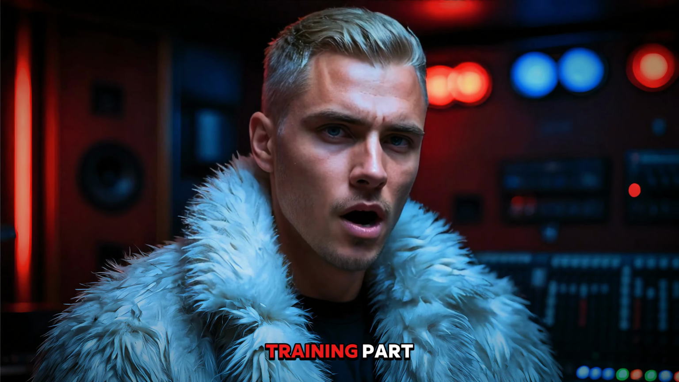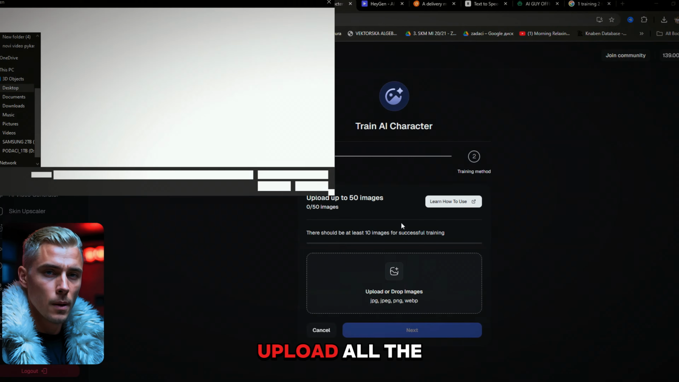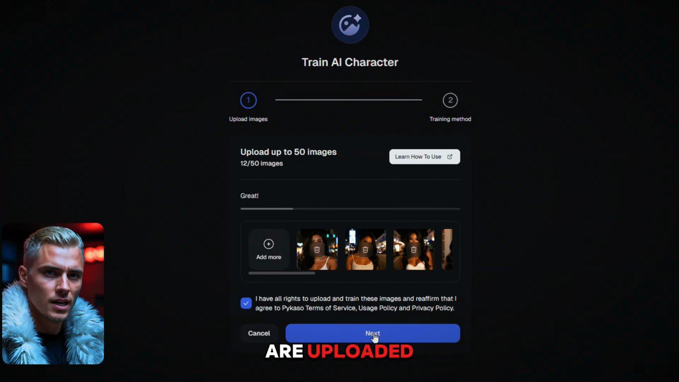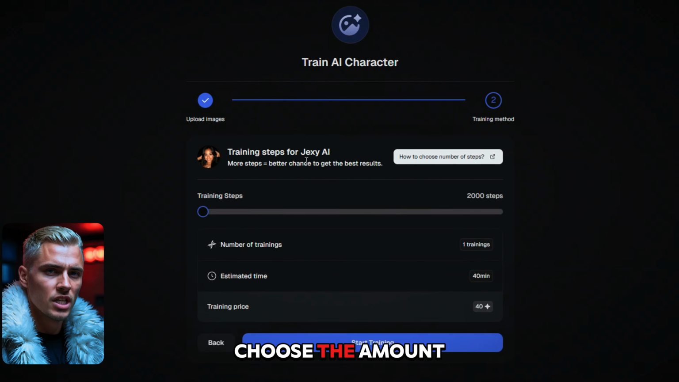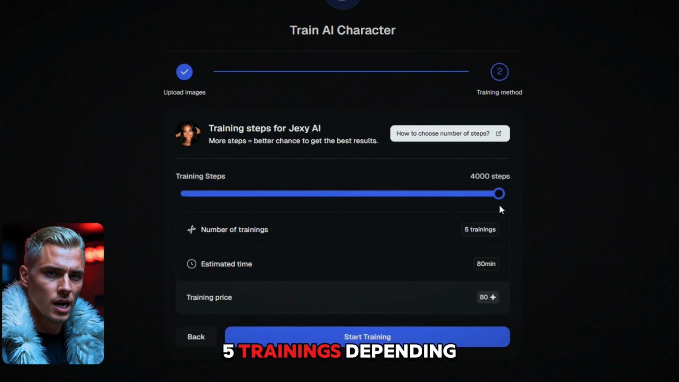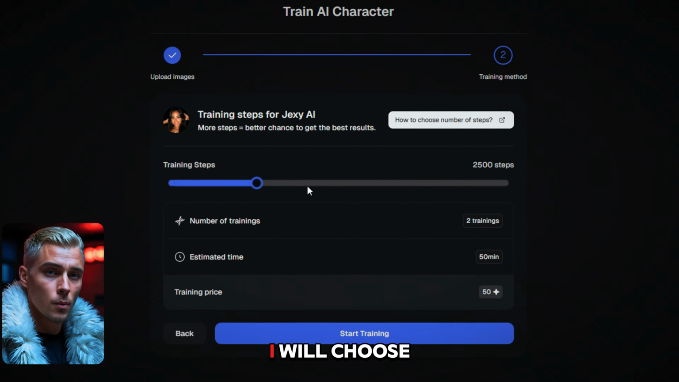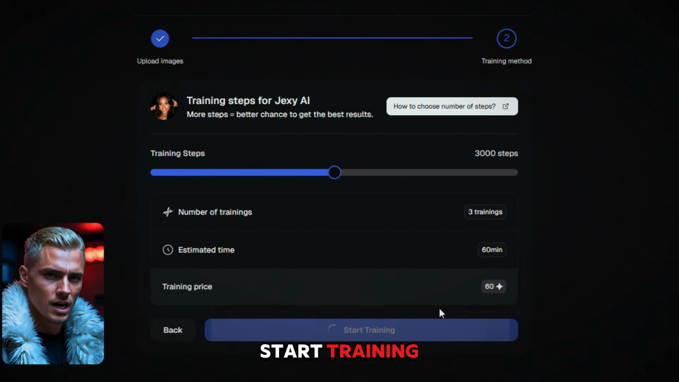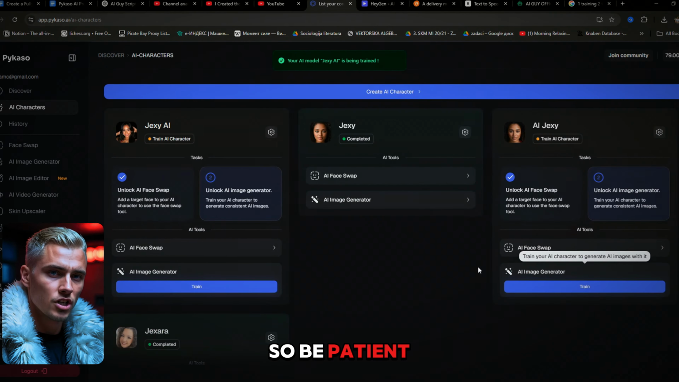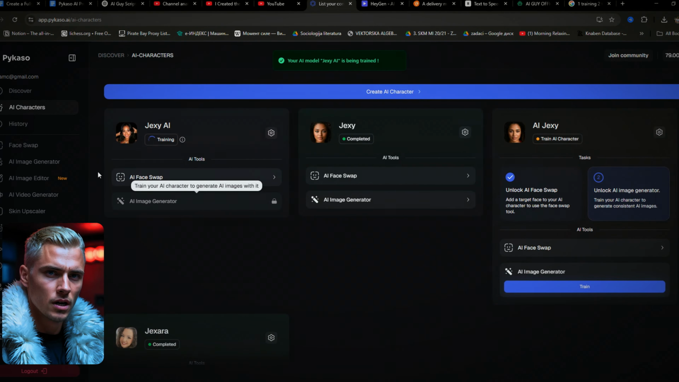Now comes the training part. Just click Train, upload all the images you just downloaded. Once the images are uploaded, hit Next. Then choose the amount of trainings that you want to use. You can choose from 1 to 5 trainings depending on your budget. I will choose 3 and click Start Training. 3 trainings take about 60 minutes to complete, so be patient and give it time to finish. When it's done, you're ready to start creating.